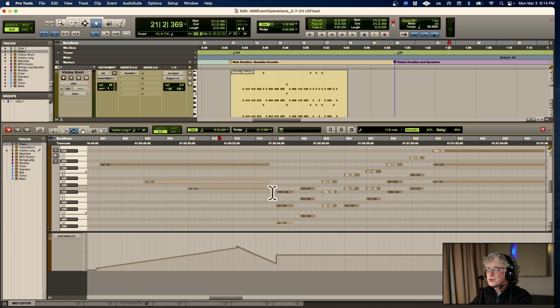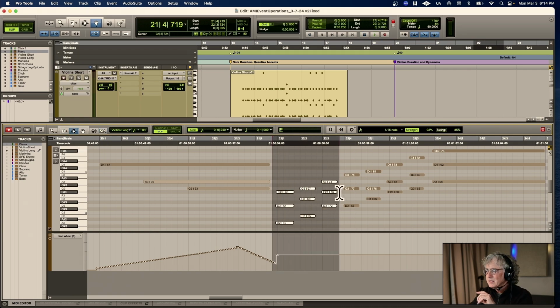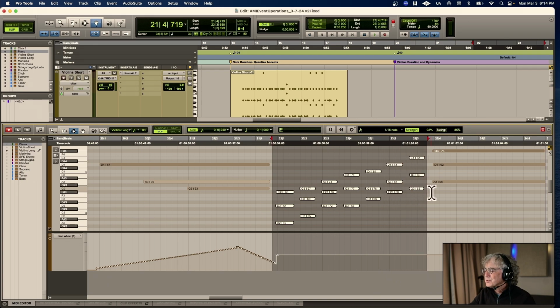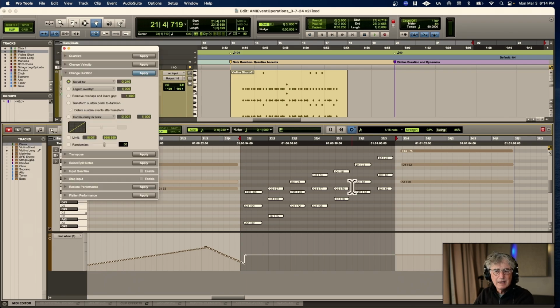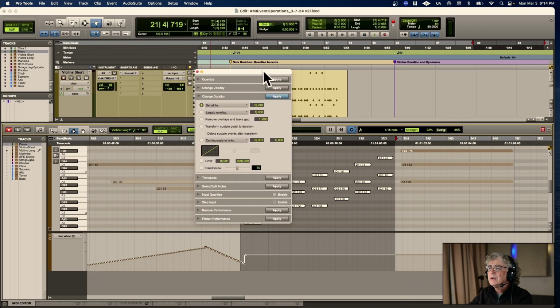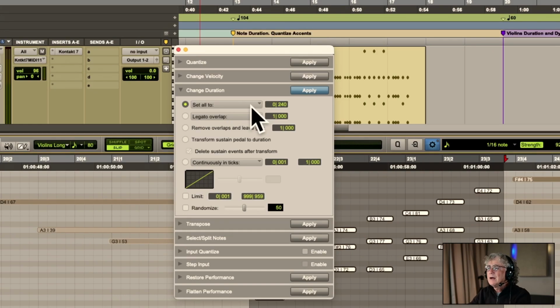Now, all of these notes should be connected, right? So we're going to select those notes, not the last one. We're going to leave that blank. And we're going to do Option P, as in Paul. And we are going to change the duration. And what we're going to do is go to legato overlap or gap, right? So we don't want any overlap. We just want it to end when the next note starts. So we're going to make that 0, right? And then when I apply this, all these notes are going to end when the next note starts. See that?